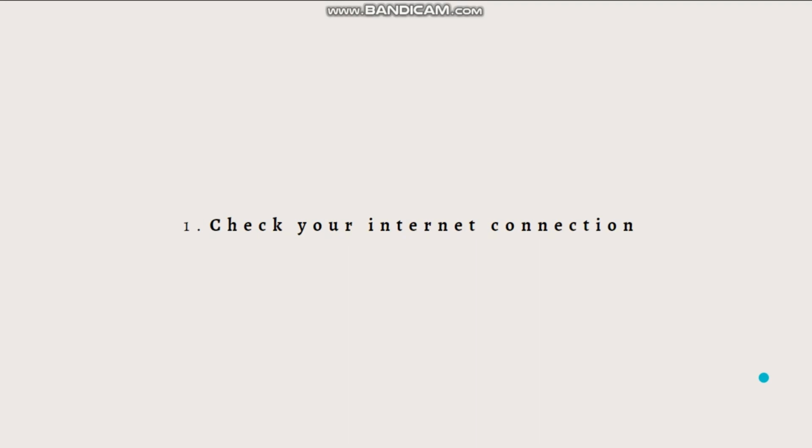So first of all, what you can do is to check your internet connection. So make sure that you have a stable internet connection. A slow or unstable connection can cause lag in online games like Roblox. So try restarting your modem or router or connecting to a different network if it is possible.